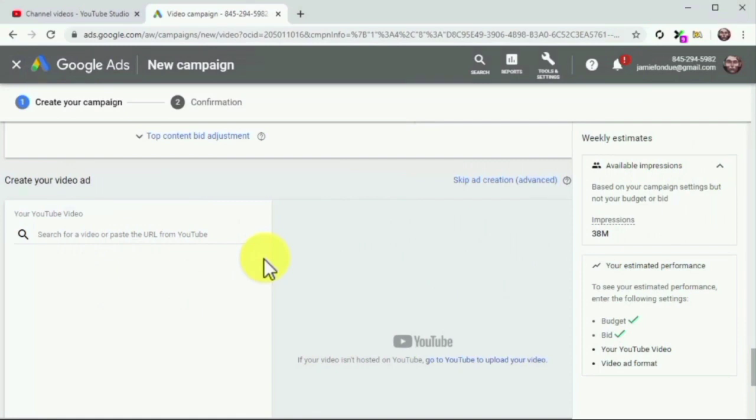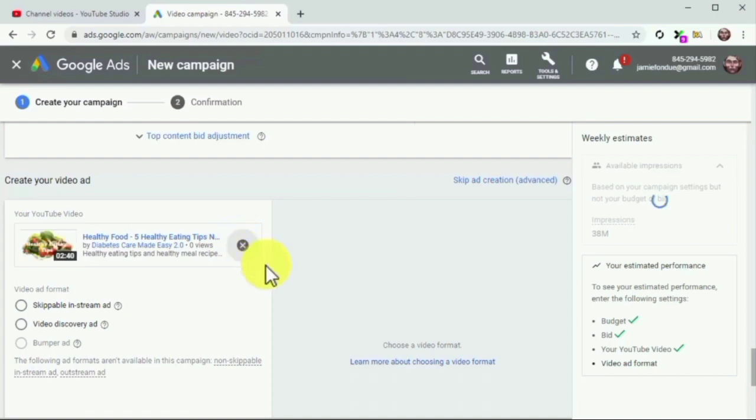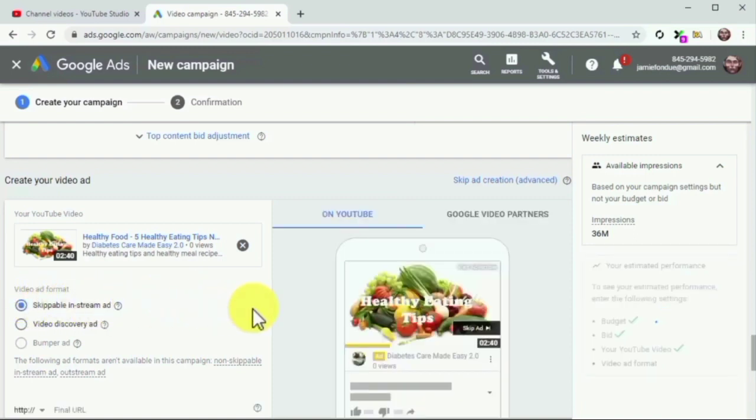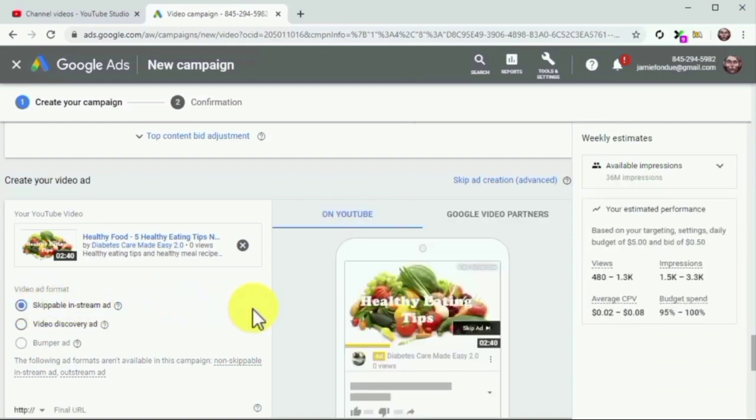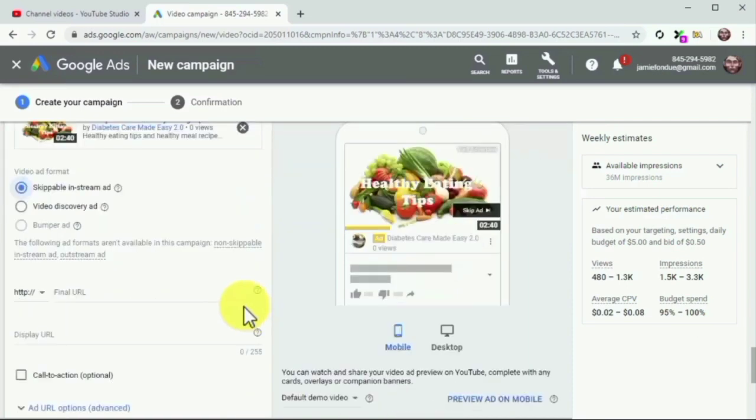Setting up the video ad and launching the campaign. Alright friends, now it is time to set up the video ad. Start by adding your video ad to the creative. You can do this by typing the name of your video in the search for a video bar, or simply by entering your video URL into the same search bar. Now you have to select the ad format. For this example, we are going to select Skippable In-Stream Ad to show our video ad when viewers are watching other videos. Now enter your product or sales page URL into the final URL field.